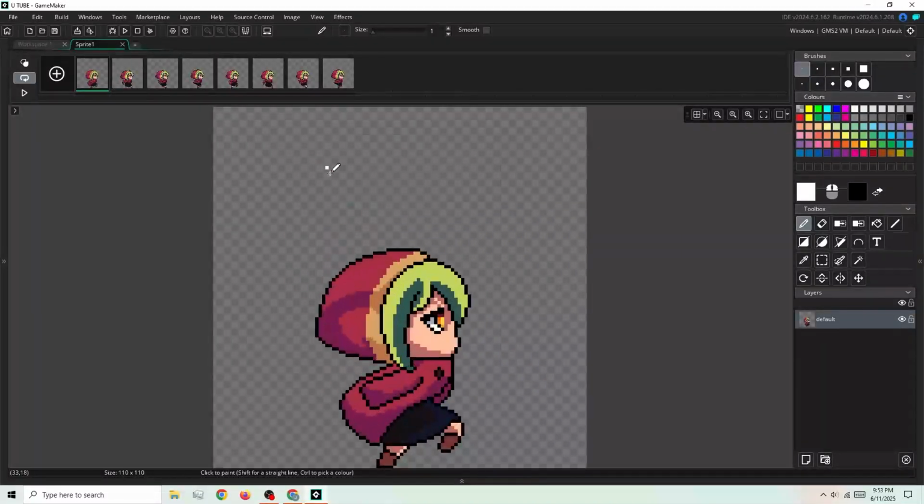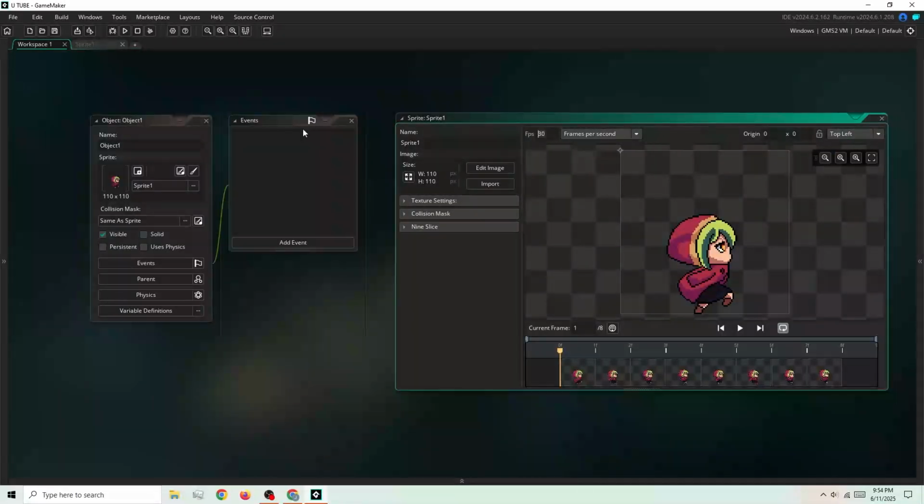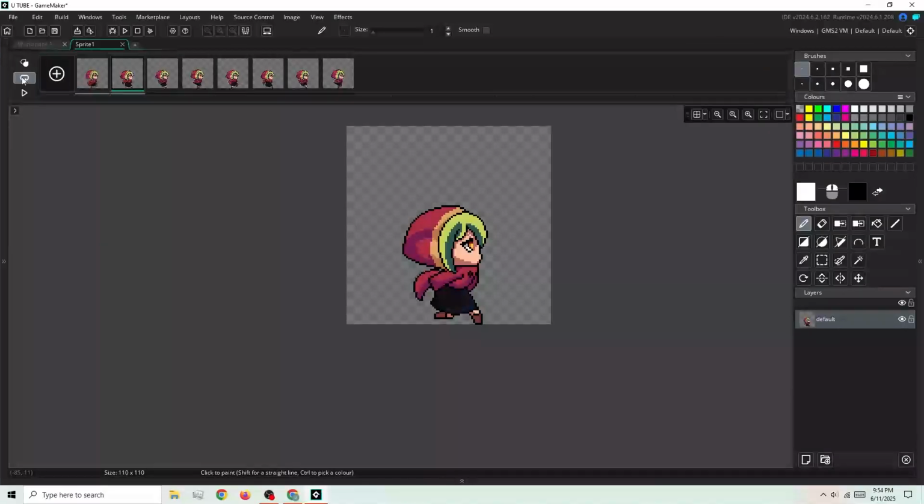And now we have imported the sprite sheet, and now we have 1, 2, 3, 4, 5, 6, 7, 8 different sprites. So you can see you can have a very fast run. If you want to slow that down, you can actually go like that. And that looks a little better.